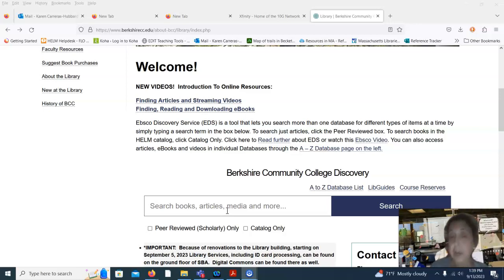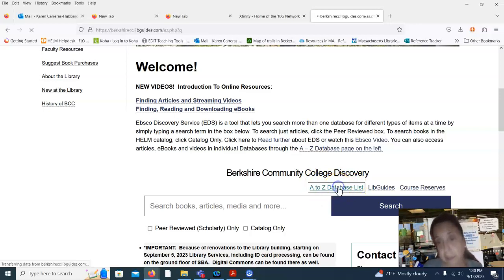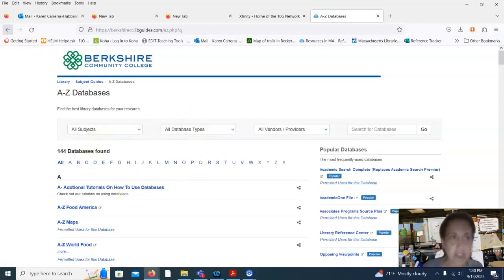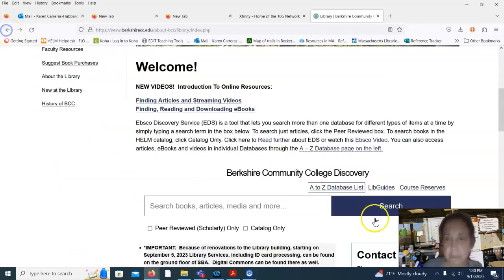I'm also going to show you how you can get to articles through this, as well as how you can use the publication finder, the supplemental sources, as well as some other resources and tools that they have on this system. So right off the bat, on the very top, you can connect to the A to Z database list by clicking A to Z database list, and it takes you to that list. So that's one of the things it does.